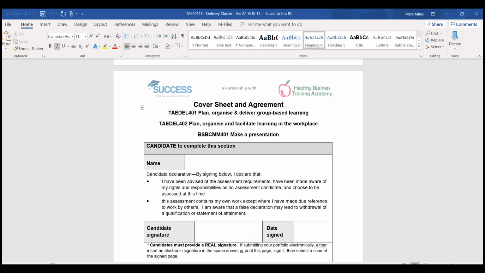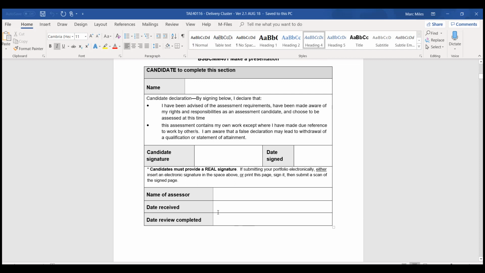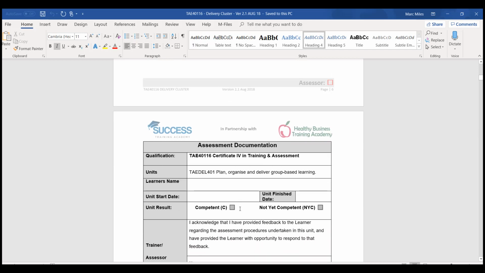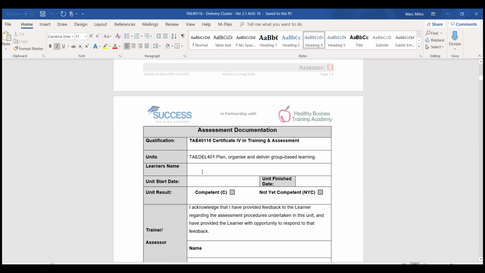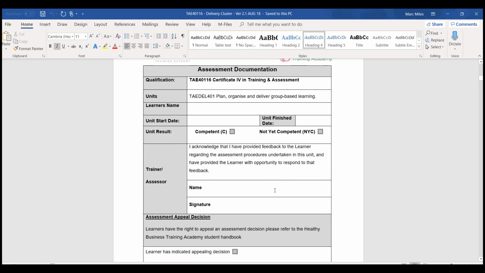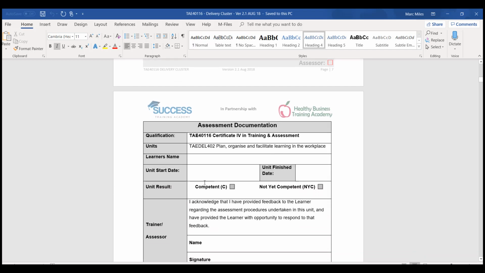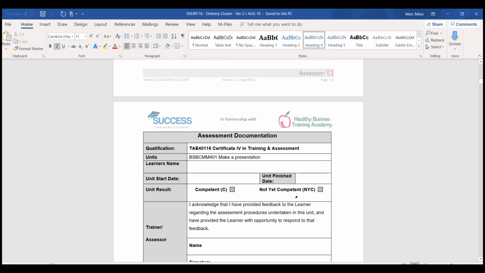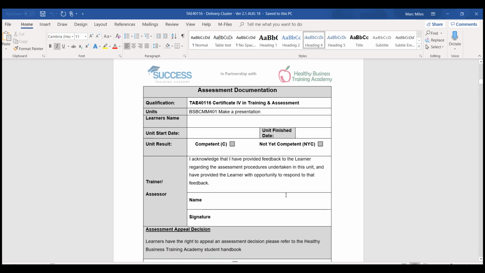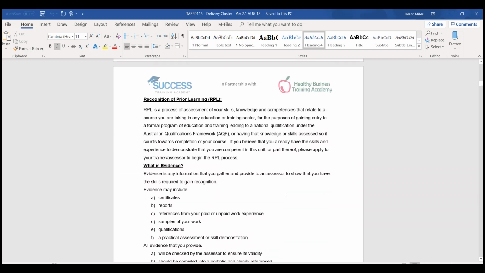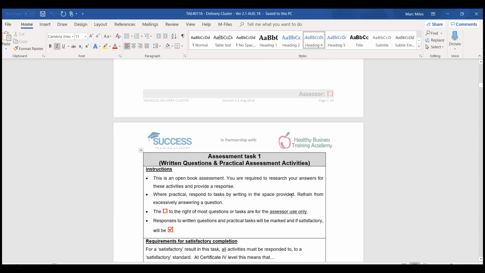Okay, so let's get your name of assessor, date received, date review completed. You can leave that section blank. Okay, all right, this section, again, fill out your name, put the start date, and you can leave that blank, and the rest of this part is for the assessor to fill out. Okay, coming down, we've got your name again, unit start date, fill that in, and leave the rest blank. All right, so we've got learner name is your name, and unit start date, and leave the rest blank. Okay, so you can skip through that.